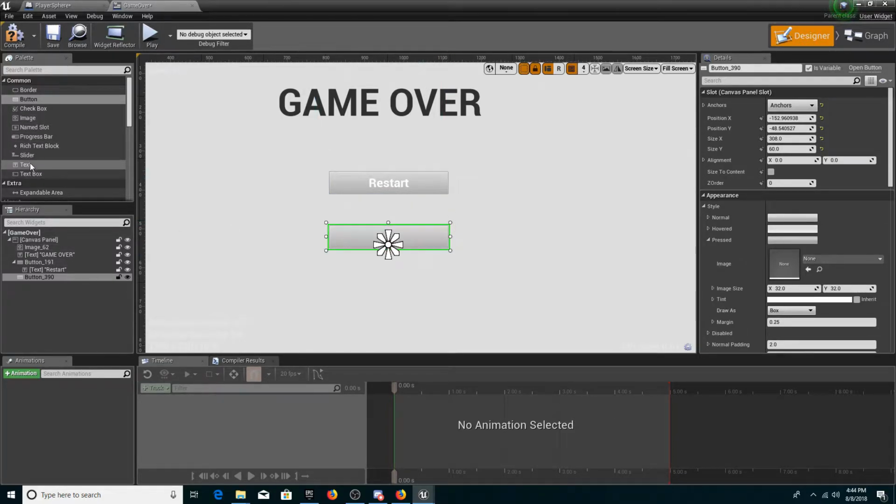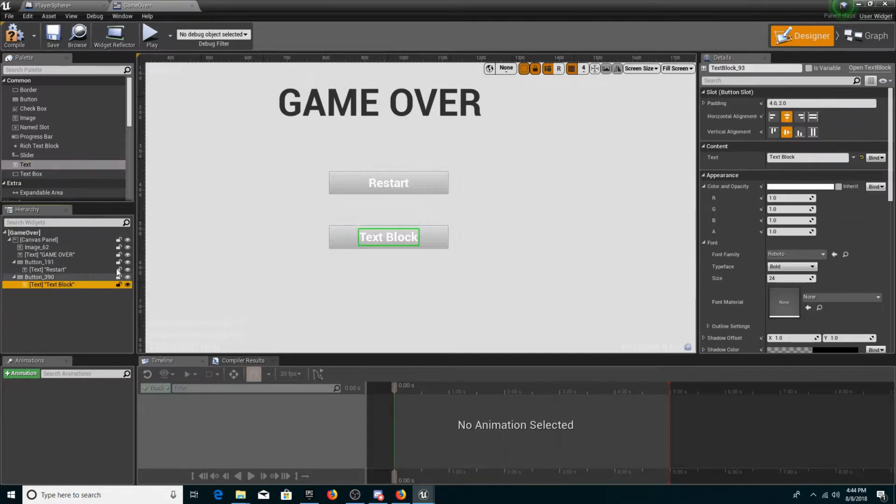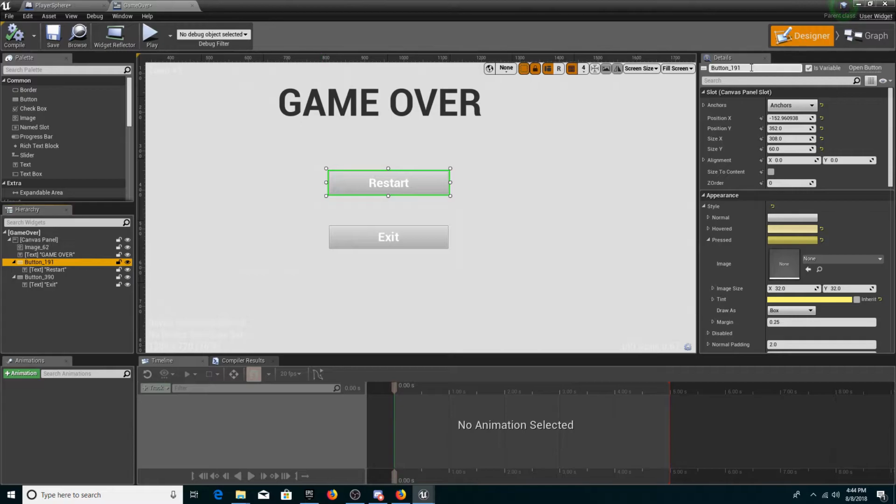So let's add a text on this, and let's set the text to exit. And that's all that we have to do in the designer. Now let's just name our buttons, the restart button to restart, and our exit button to exit. And let's go to a graph.